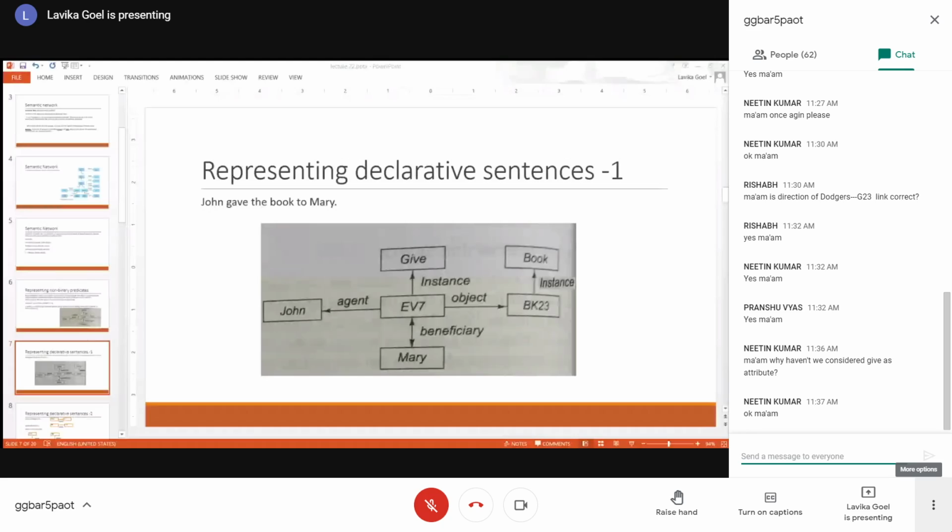Okay, so that is the name of the attribute we have written for the connection between Mary and the giving action. Okay, and then your object is the book, right? And you are giving a specific book. In this case, you're talking that John gave the book to Mary. So that is a particular book which John gave.